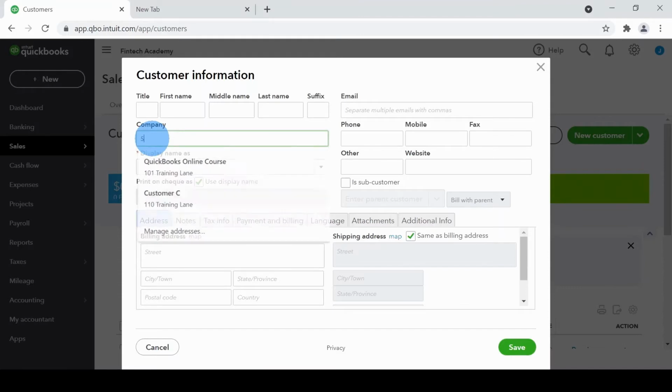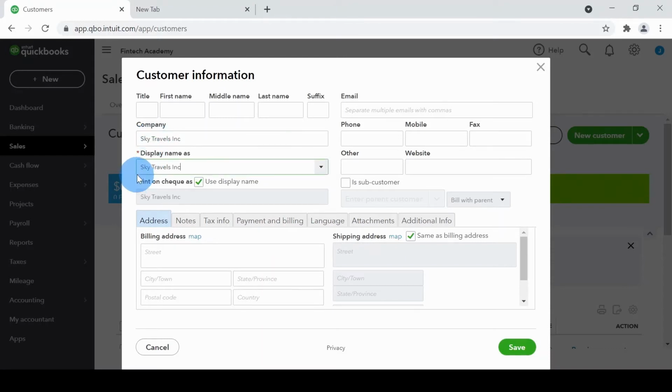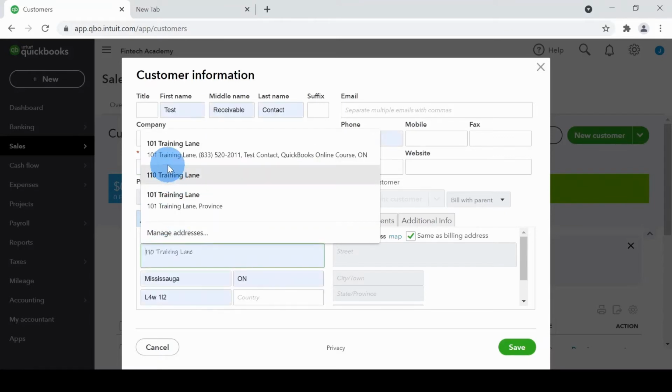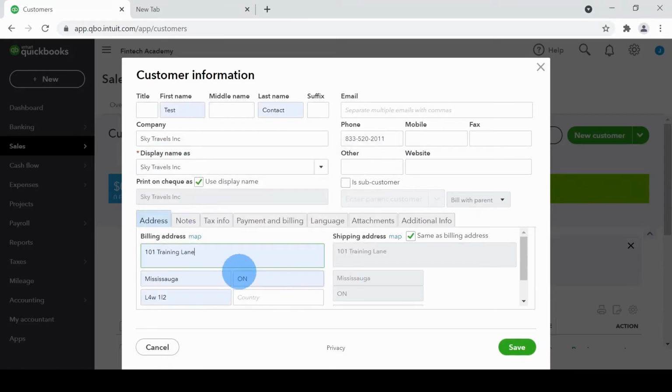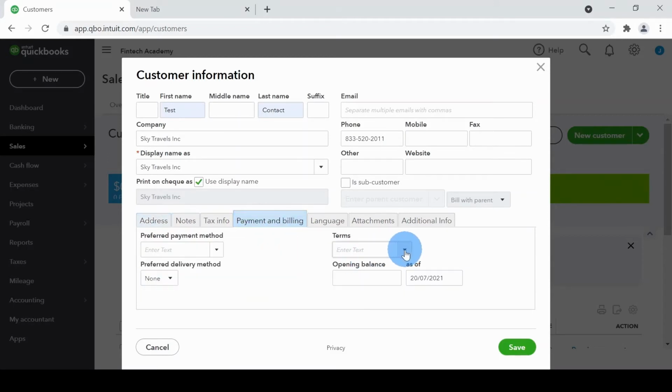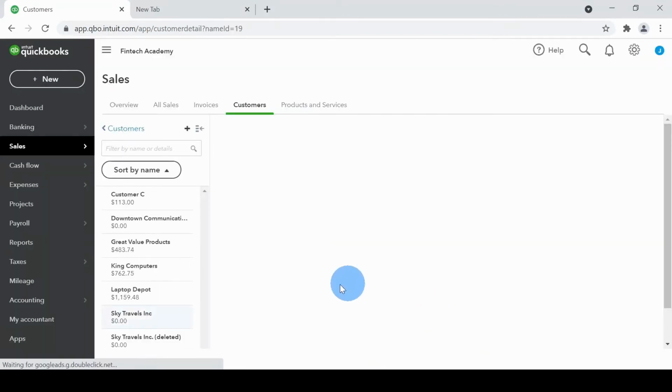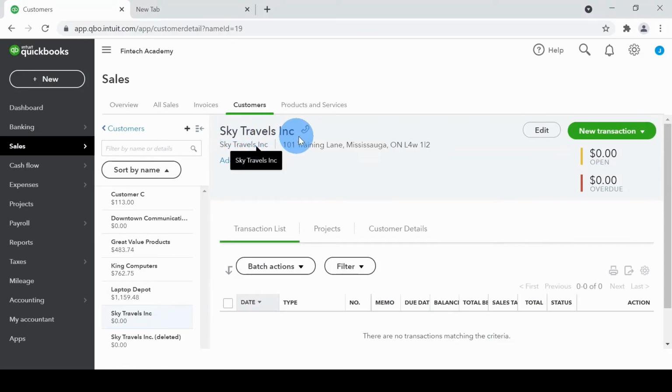I'm just going to type in the name of the company over here. For example, Sky Travels Inc., like this. I have the display name, which will be automatically filled in. The billing address, I'll select from here, 101 Training Lane, Mississauga. I'll go to the payment and billing. Let's say we do want to provide the terms over here, and I'm going to select net 30 like this. The more the information, the better it is, but for now I'm okay with this. I'm going to click on save, and my customer is created over here.